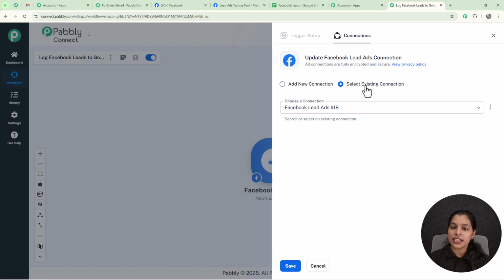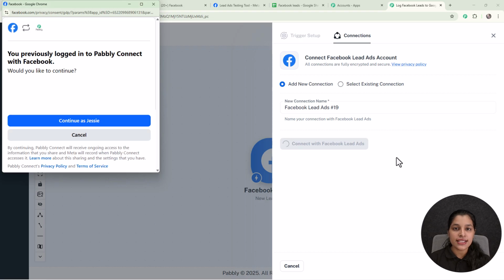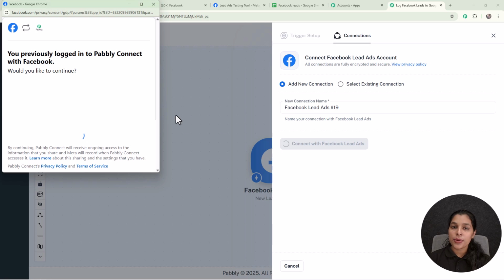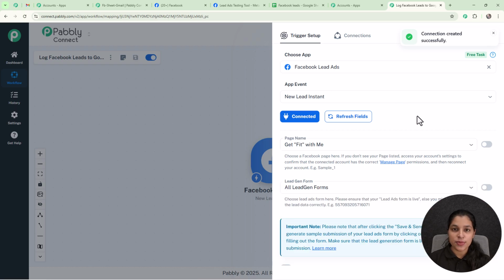So if you want to build a new connection, you can simply click over this add new connection, and here you have to select this button, that is connect with Facebook lead ads, and here you have to select your Facebook account, and you have to remember one point, that your Facebook account must be logged in for connecting with the Pabbly Connect. And here you can see our connection has been created successfully.